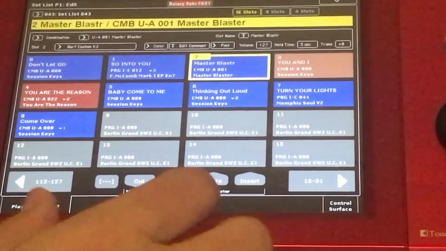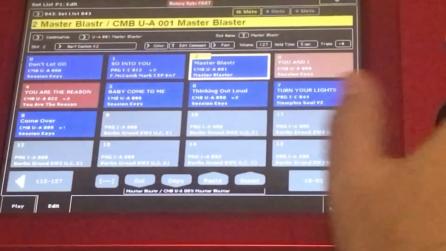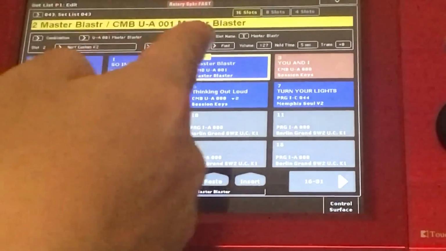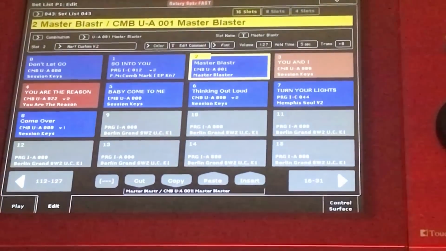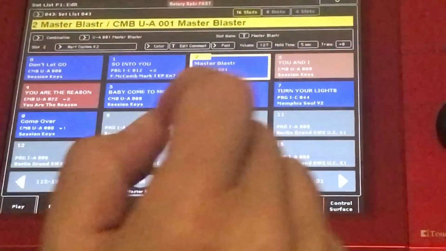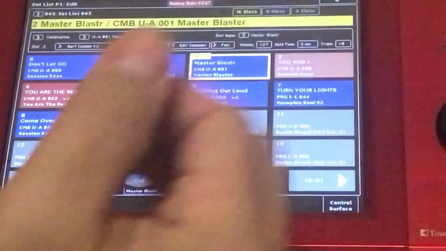Now, it can happen wherein you've filled out every slot in your set list, where you have 128 slots. Whenever you insert, whatever is in the last slot, slot 127, will be erased. It'll be gone.